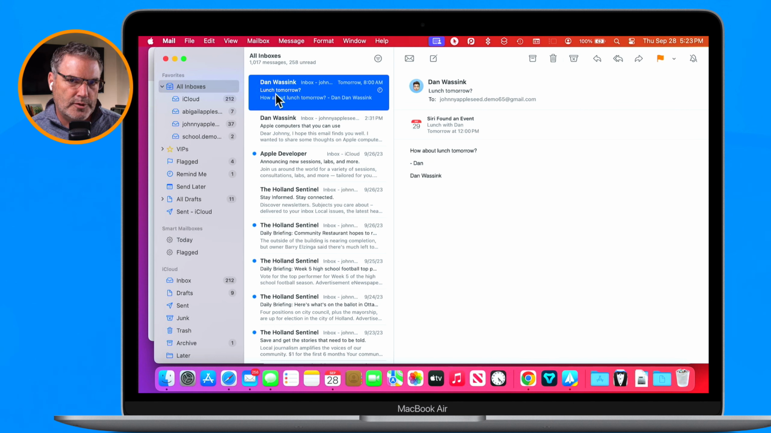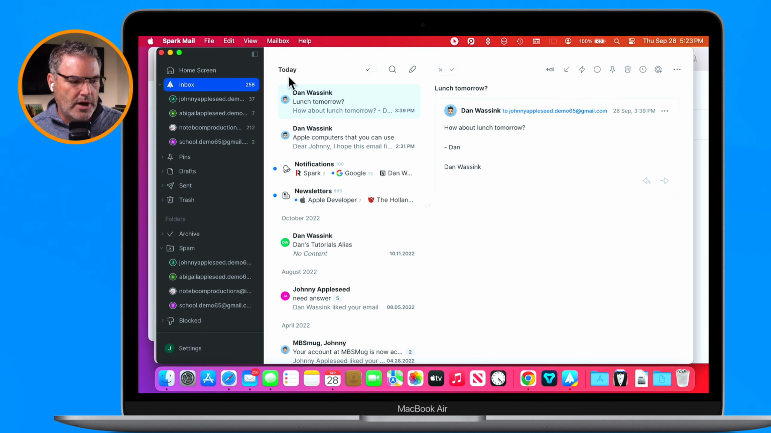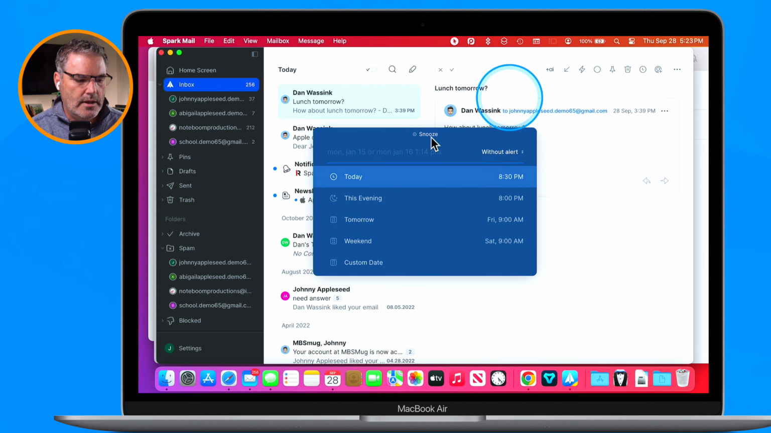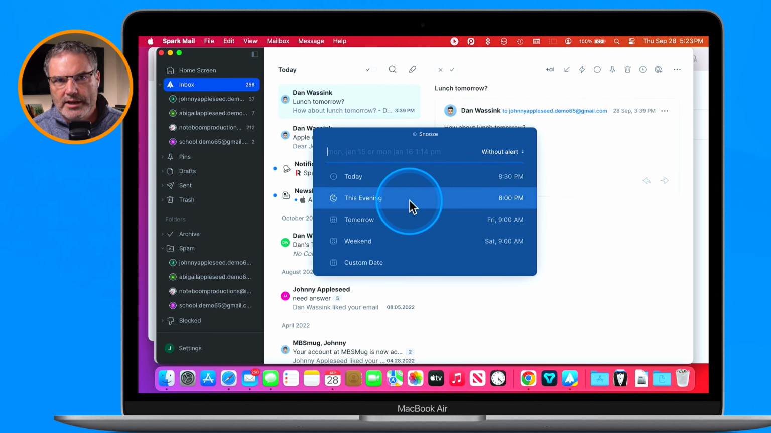Now, with Apple's implementation, as I get more emails, this will slowly move down, and then tomorrow it'll move right back up to the top. So they kind of got it. They put it back up to the top at the time that it's not going to snooze. But the way that SparkMail does it is, I'm not going to deal with this until later on. So I need to snooze this. So if I snooze this thing, I can say this evening, and watch what happens.